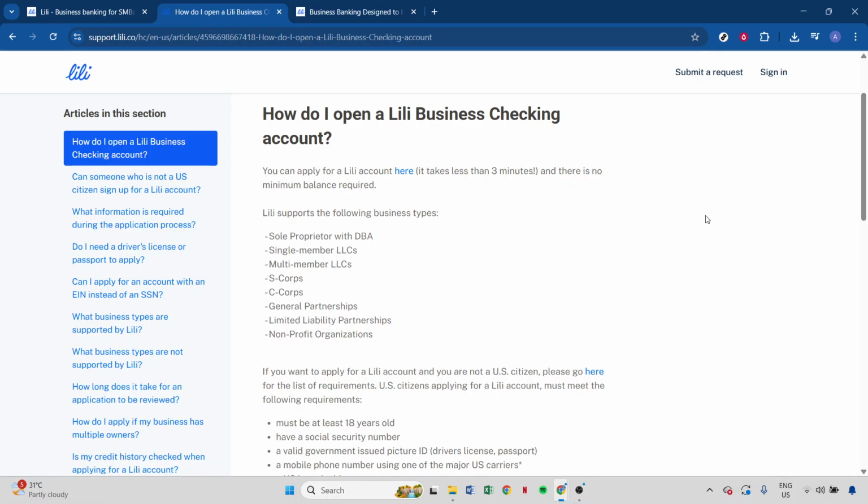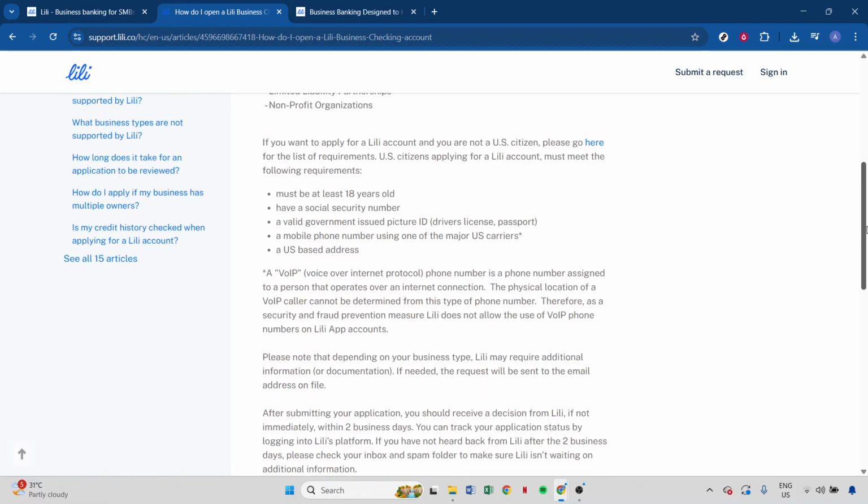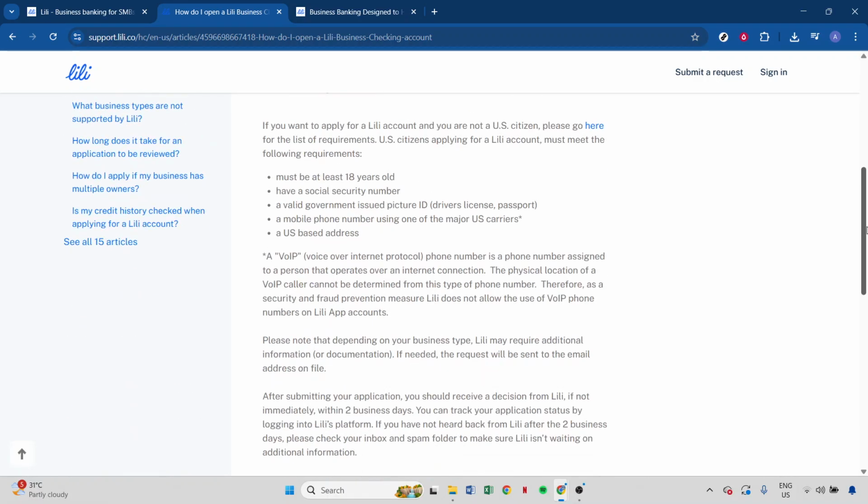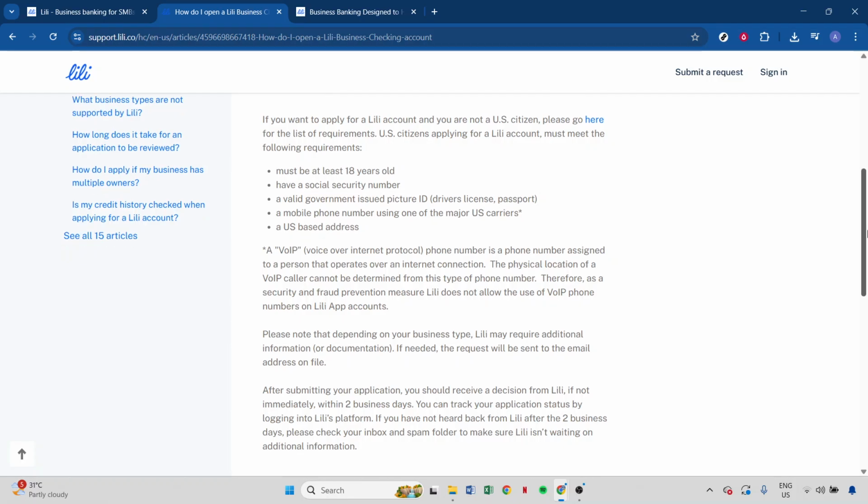section quickly. To verify your identity, you'll then upload a valid government-issued ID. This could be your driver's license or a passport. Make sure the identification document you're uploading is clear and readable, as Lili uses this to confirm your identity before proceeding.